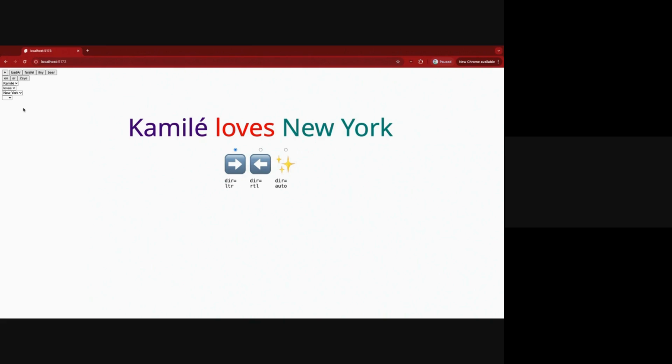If you were to combine English and Arabic in the same bit of text, you'll start encountering some interesting, funny things. So far, this looks okay. Kamilé loves, and then we just wrote the word New York in Arabic. Kamilé loves New York. Still just fine. Let's think of this in terms of how this would look for an Arabic speaker, so to speak. If I change the Arabic, now we have a problem.